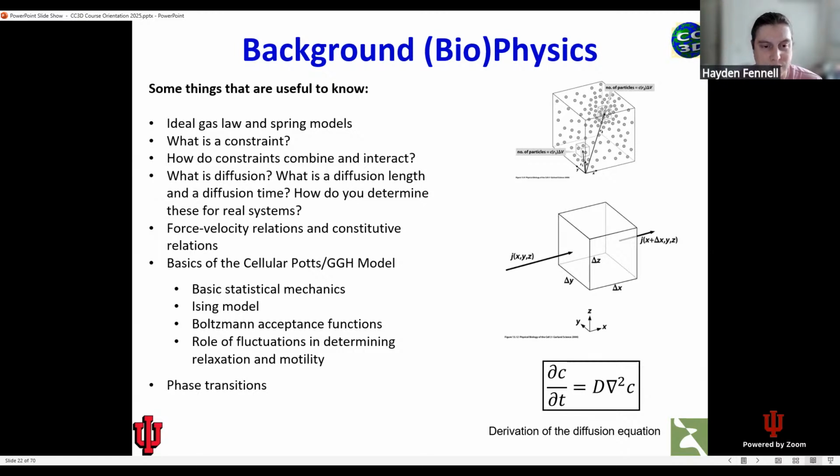You can also look into the basics of the cellular Potts and GGH model if you're interested. We'll have an introduction to that in day 1 of the workshop. But this is the underlying algorithm that runs CompuCell3D. So if you're interested in learning more about that in advance of the workshop, we actually have a couple of resources coming up here. Also understanding what constraints are, how constraints are picked, how they correspond to the real world phenomenon, how they combine and interact. Again, just a couple of important topics here.